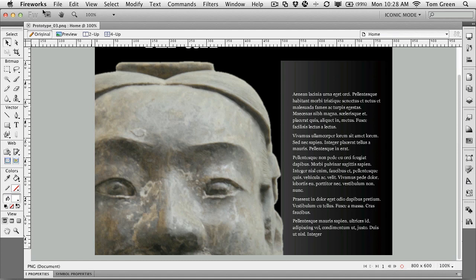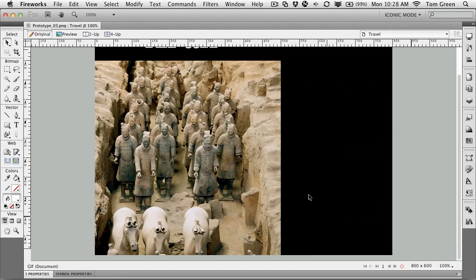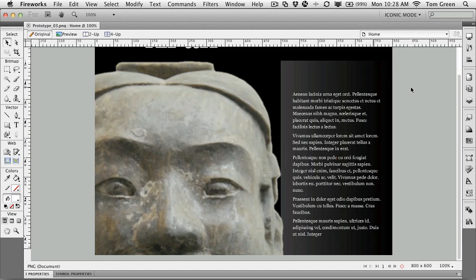When it opens, you'll see a photograph of a warrior, a little gradient here, some text. It's been determined that we want to share this text to another page in the document, and that page is the travel page. We've got this big old hole here that we can pop that text into. Now, you can copy and paste. That's not a big deal.